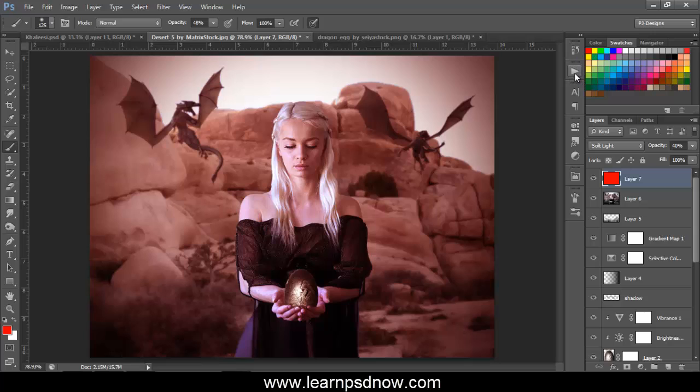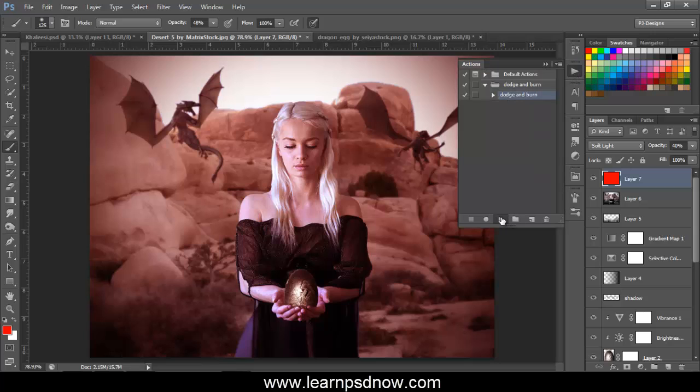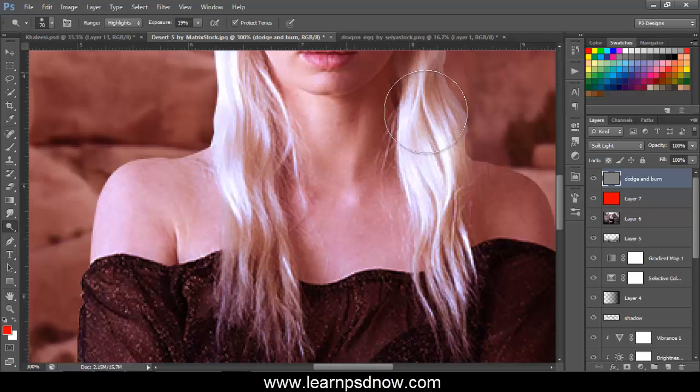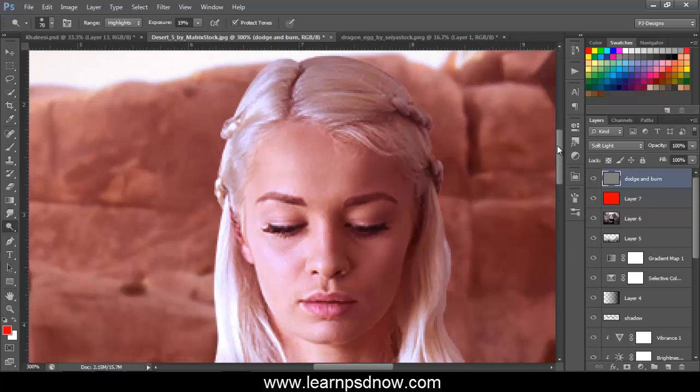Next, I'm going to add a touch and burn layer. I already have the action, you should already have it. If you don't, look at my videos and look for touch and burn action. Then I'm going to get the dodge tool, range highlight, exposure 19%, and I'm going to make this real quick.